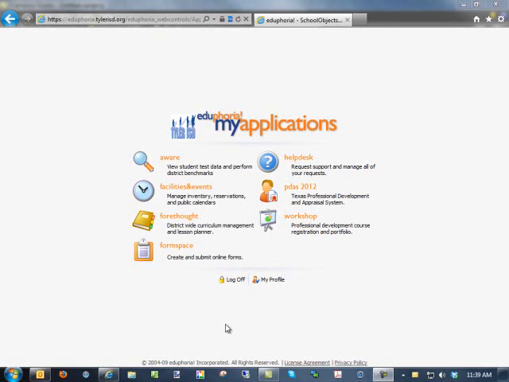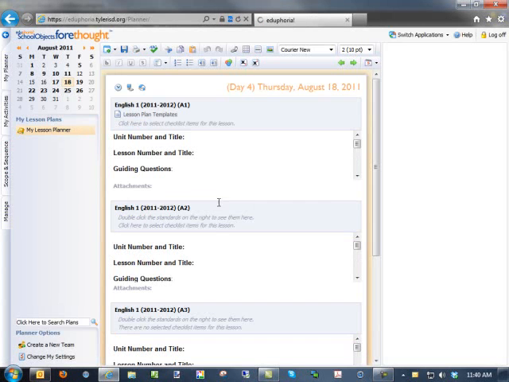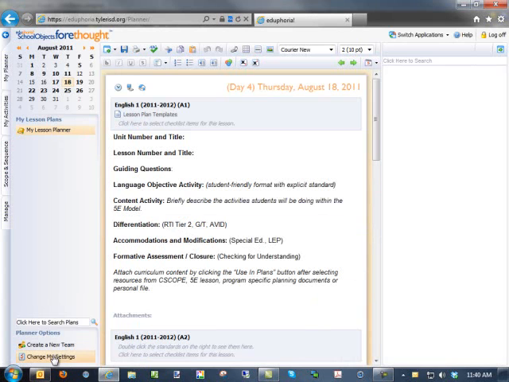Welcome. In this demonstration, I'll explain how to edit your schedule in Eduphoria Forethought. Once you log into Eduphoria, select the Forethought icon or link. Located in the bottom left corner, select Change My Settings and then My Schedules.